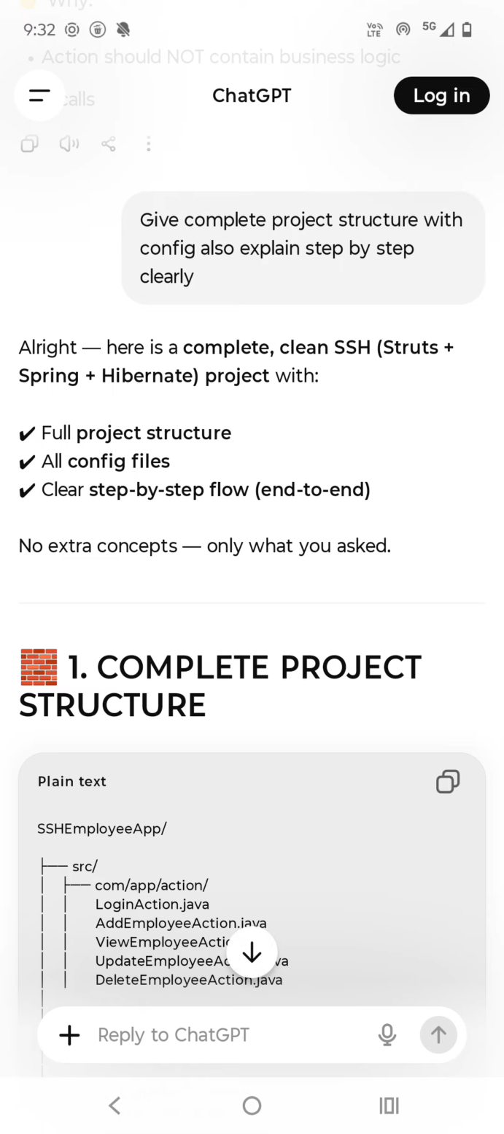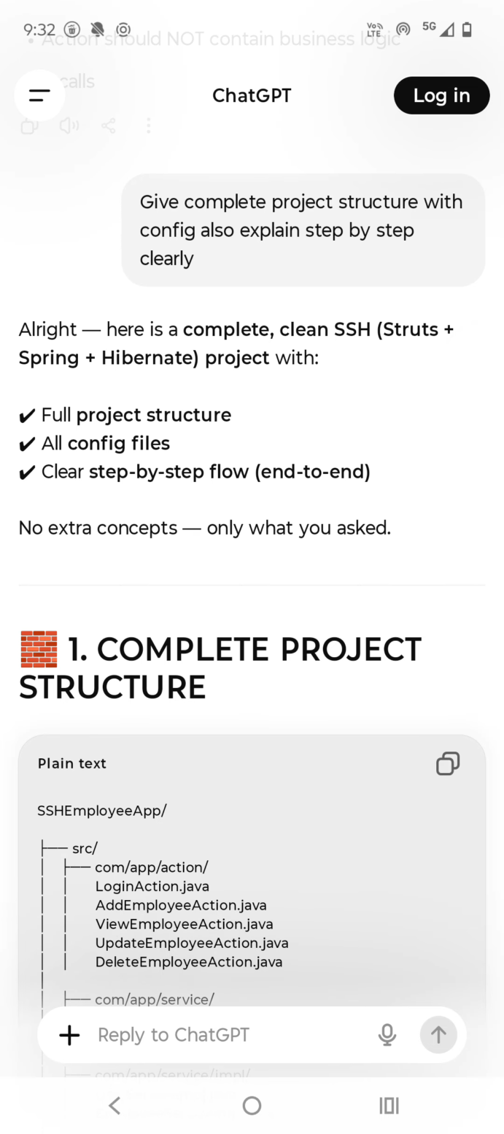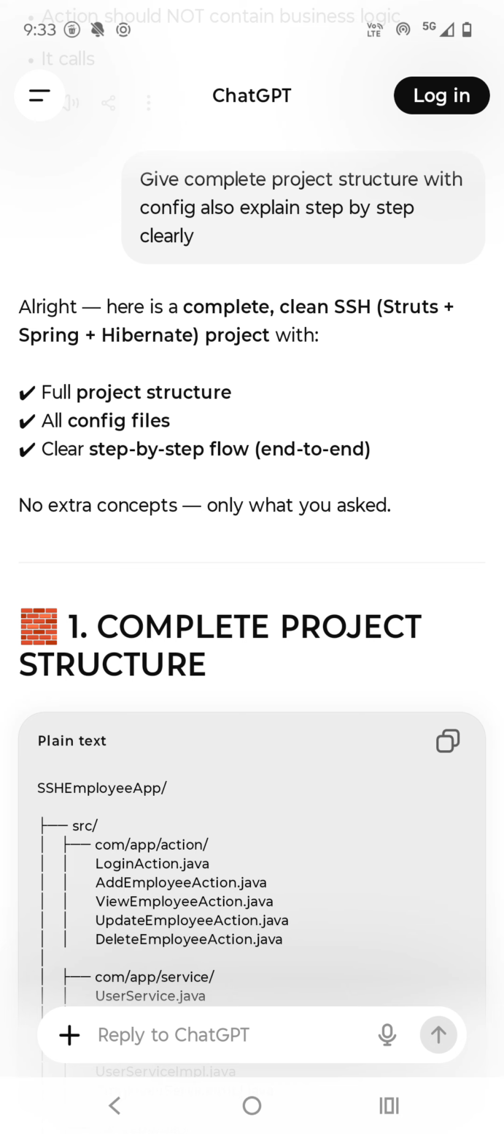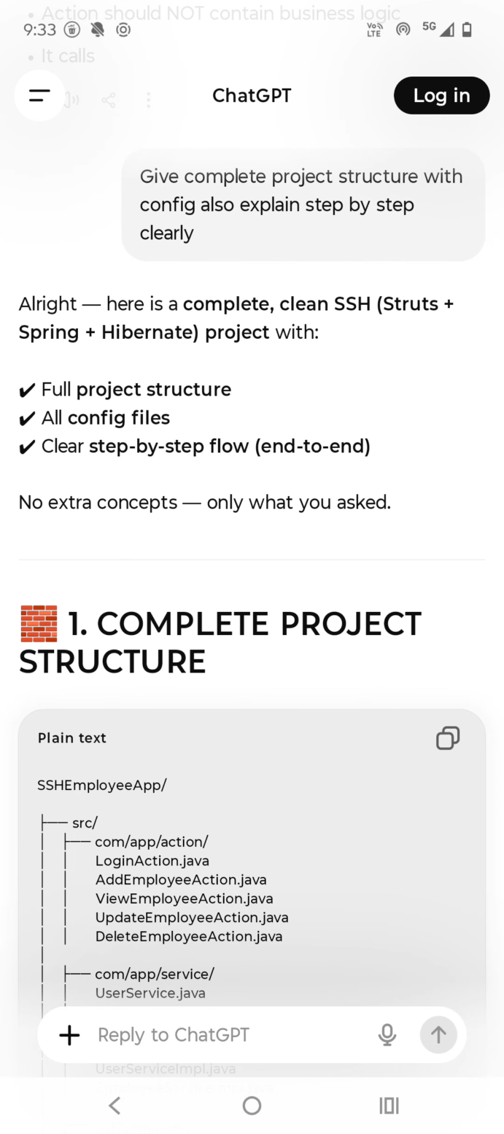Hi, for today's YouTube video, we are going to discuss the Spring Struts Hibernate Java project. It is the integration of Struts, Spring and Hibernate along with the Java project. Most Java enterprise edition applications were designed using this tech stack.